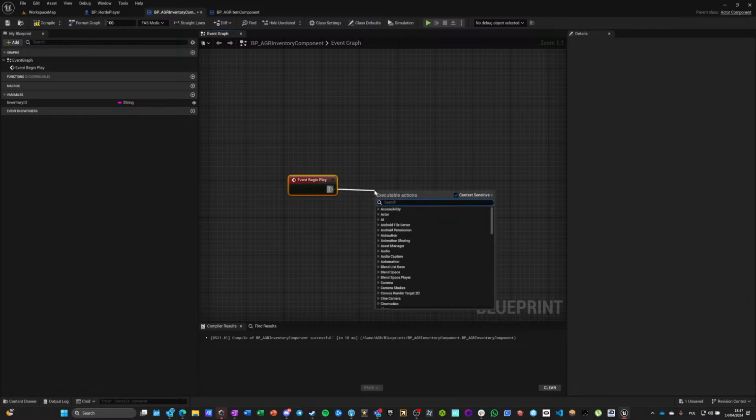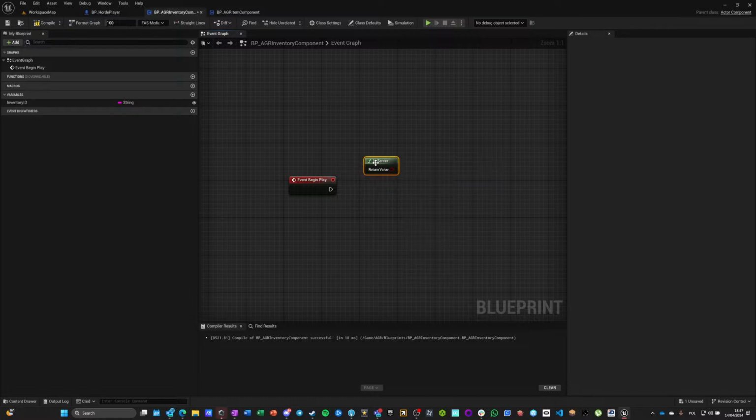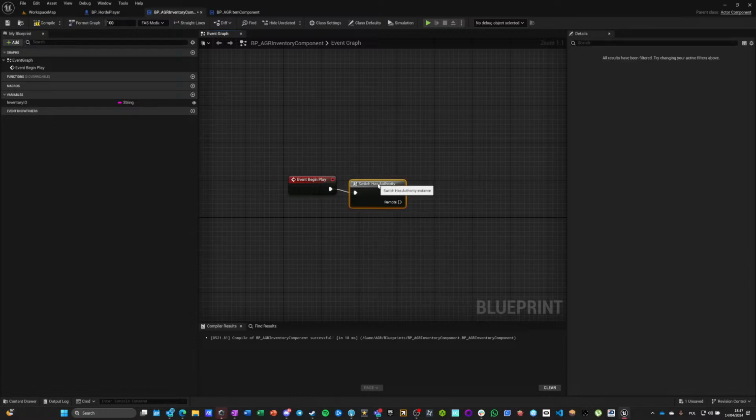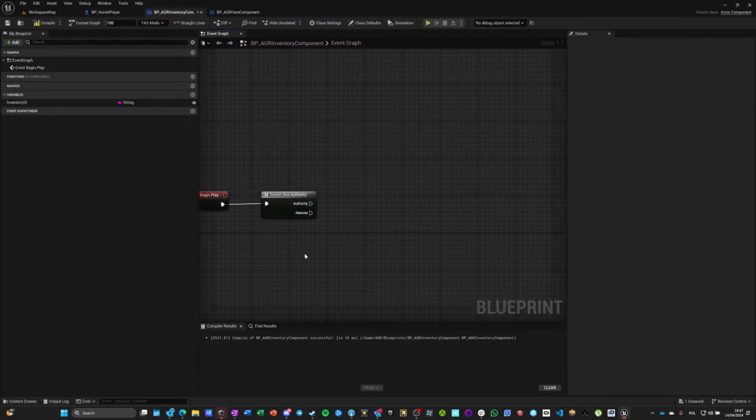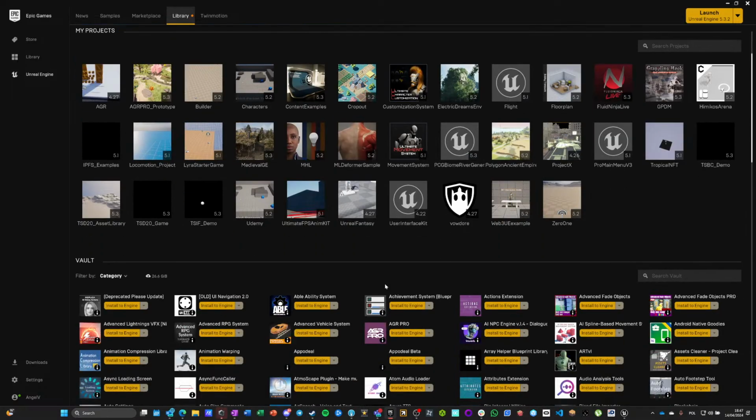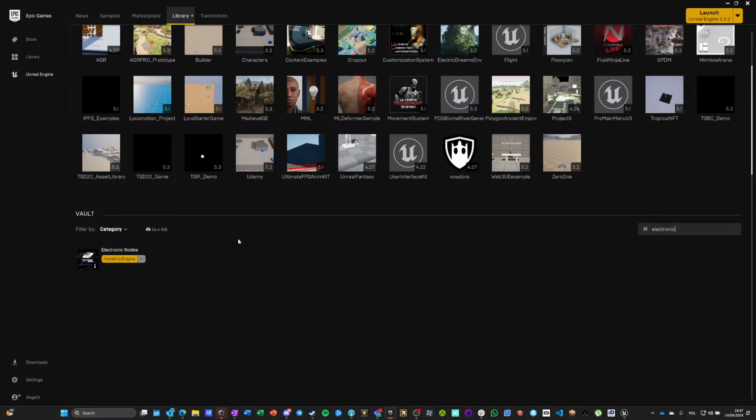So on begin play, we can check if basically we are on the server. Okay, just do an authority switch. That's basically the same thing. Oh, I need to enable electronic notes. I got used to it so much. I can't work without it.